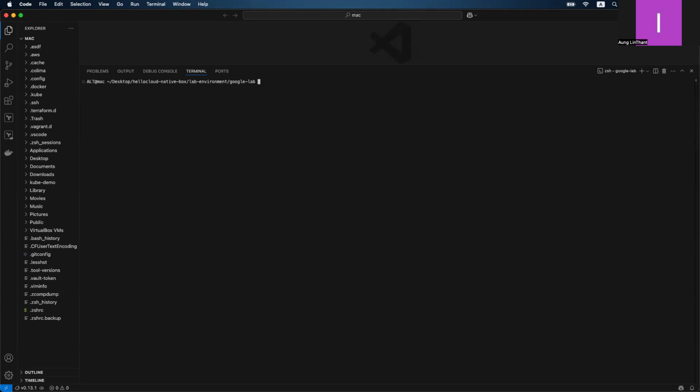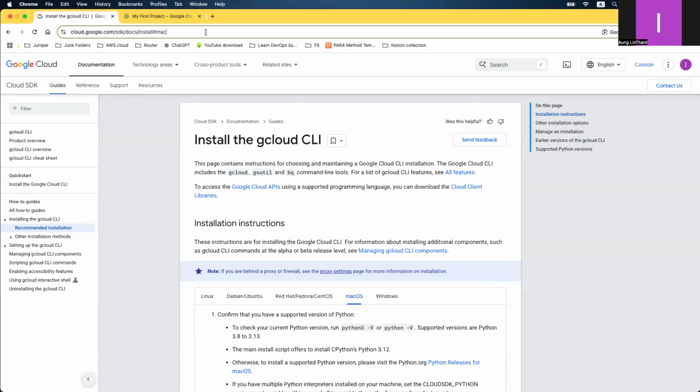Currently I created the folder. My folder path is Google Lab. In this folder, I will download the Google CLI in my PC. So, how to install the Google CLI?